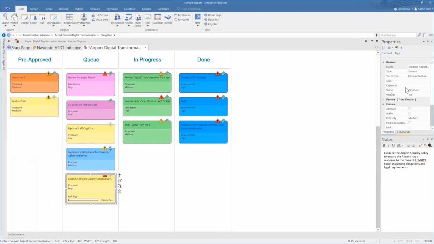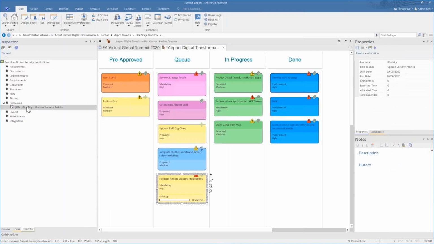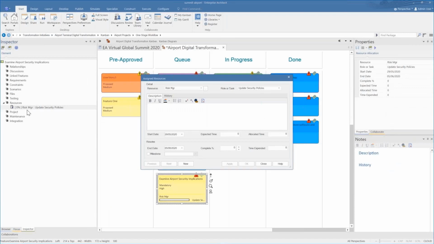The CEO's told me to make it a priority, so I'm going to update the status so that it's mandatory, put it in the queue, and I can see that the risk manager is associated as a resource, but I can use the new inspector window to instantly assign new resources, so that whenever either the risk manager or the project manager log in, they'll have these resources assigned.